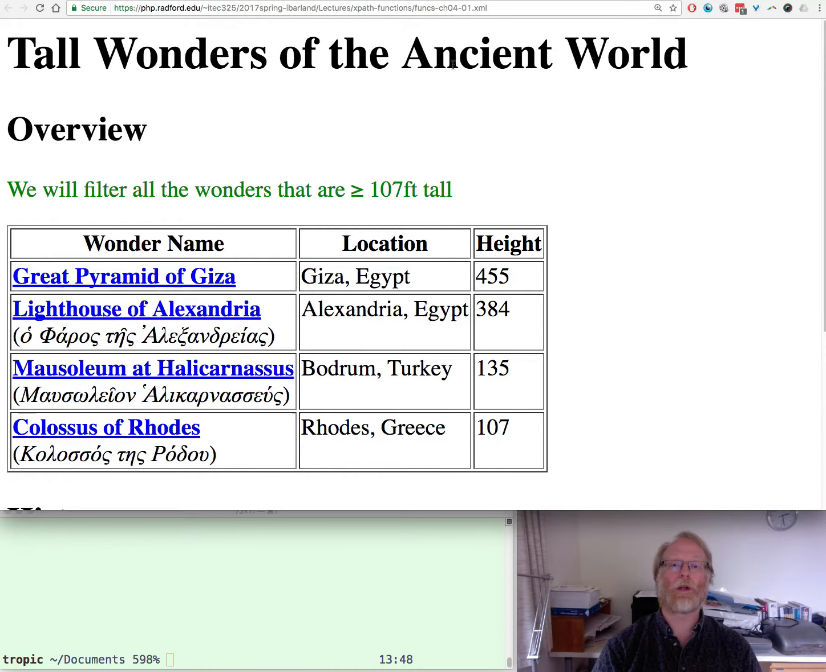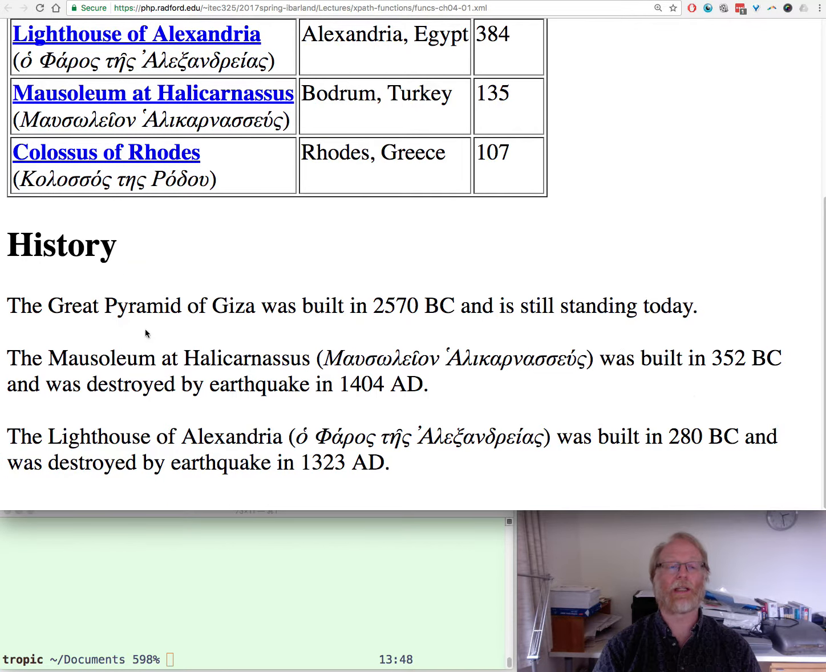We've got the tall wonders of the world. We're actually using 107 feet rather than 100. So we get the pyramids, the lighthouse, the mausoleum, and the colossus. And down here we have the history, and we get the pyramids, the mausoleum, and the lighthouse. Wait, what happened to the colossus? And at the bottom of the page, no colossus of Rhodes.